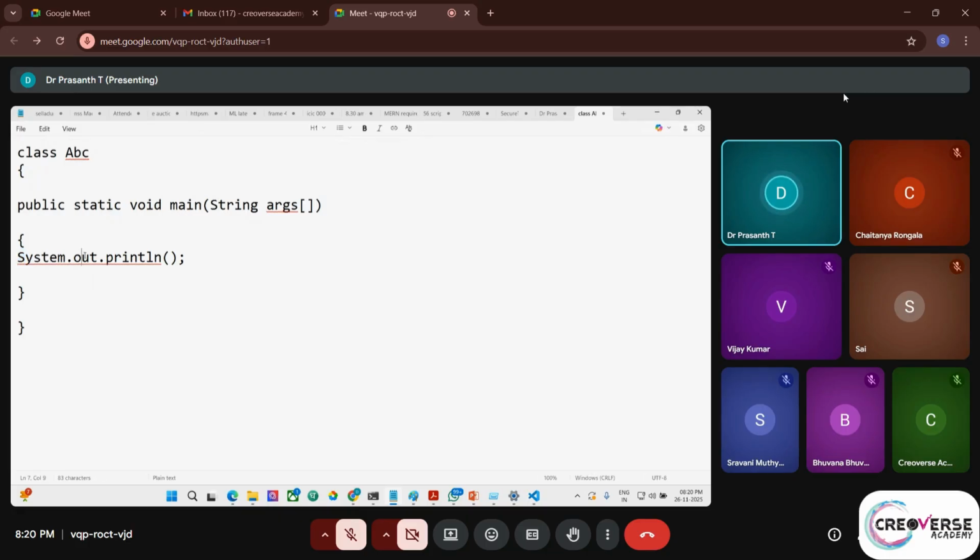Then out is an object. It's a specialized object, a predefined object which is available in the System class. Then println is a function which is used to print a value. So what is the value I want to print? I want to print hello world. So hello world is a string.